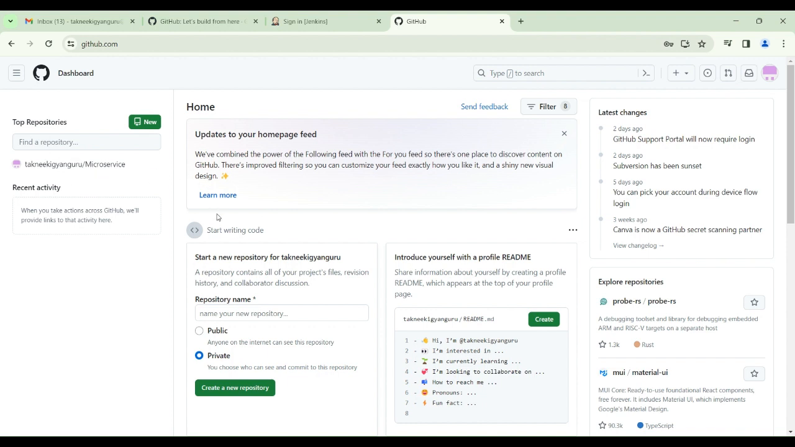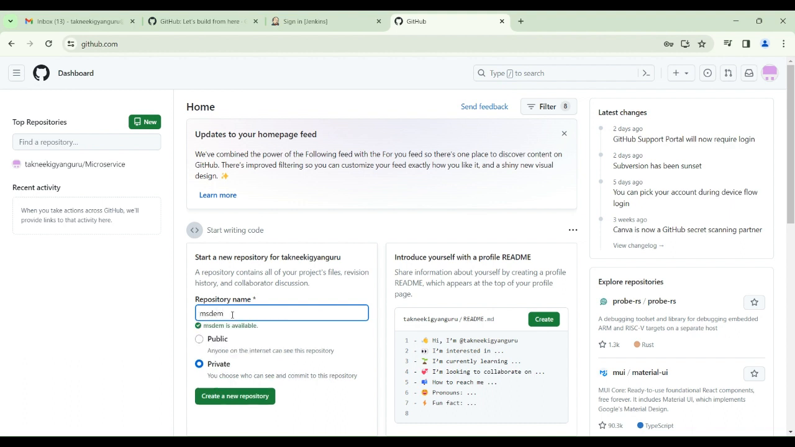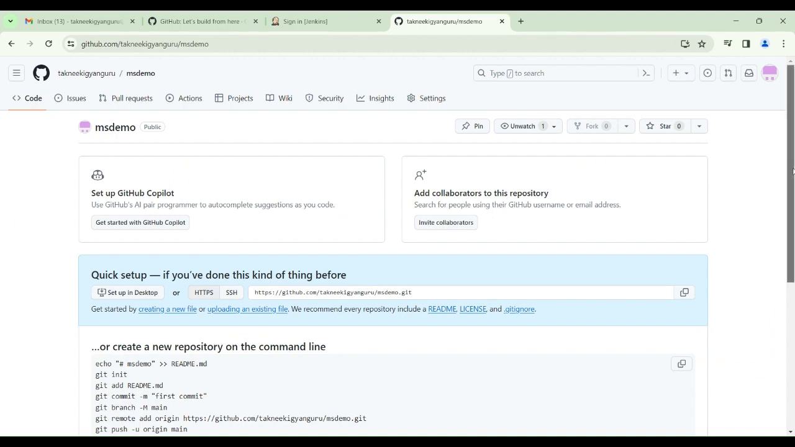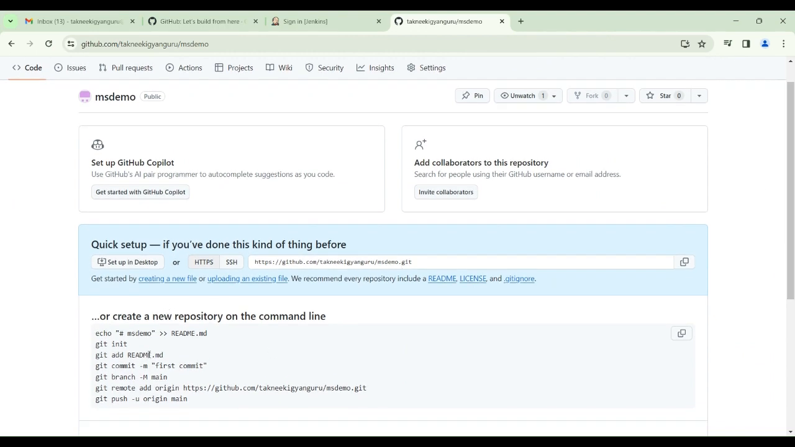Right? So if you want to create one new repository, you can put some name. I said ms demo, made it public, and created the repository. Okay, so I have created a repository in GitHub. Now we need to clone from this URL, right? Once we push our code to this URL, we'll have our projects.